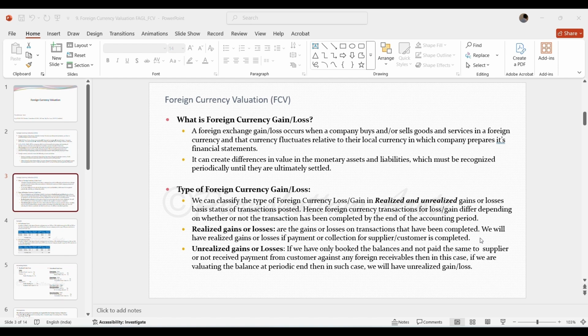Now on 31st March, this invoice is not paid, which means the invoice is still open. On those open items, what fluctuations will happen? So fluctuations will happen, how will it happen?